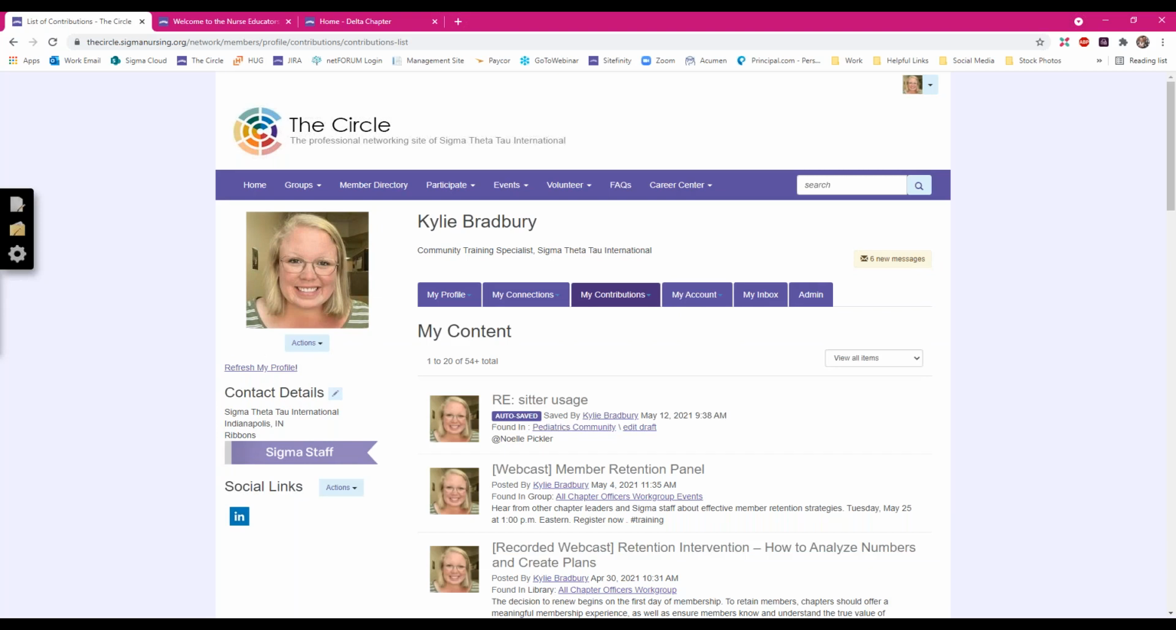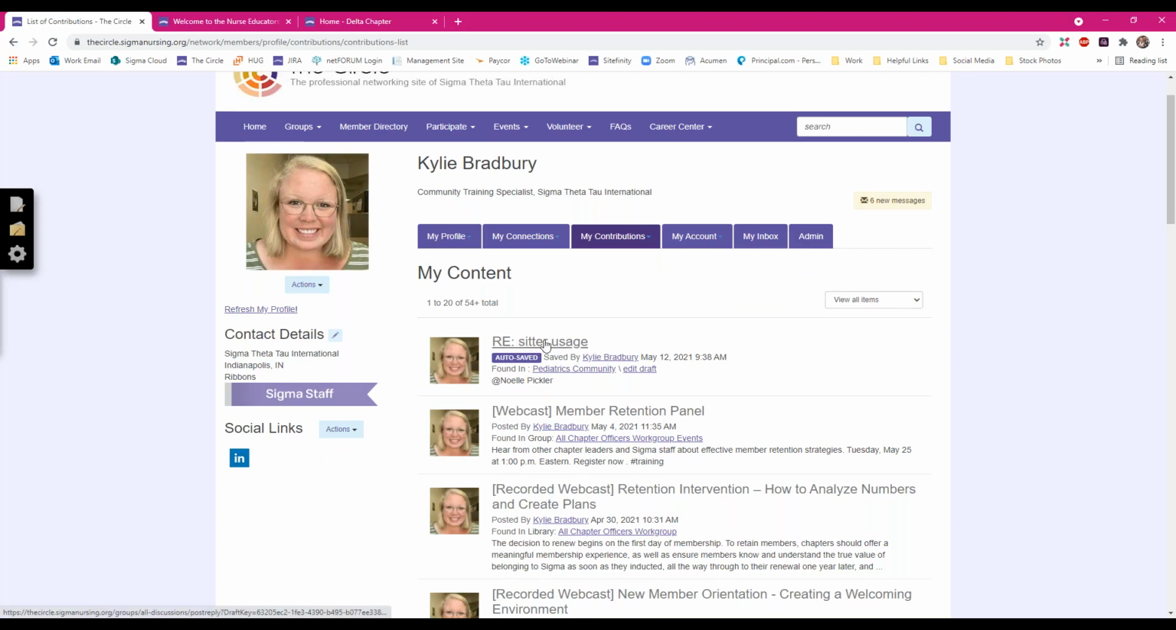This is also where you'll be able to find any drafts that you've created but haven't posted yet. So throughout the circle, if you save something as a draft anywhere but aren't quite ready to post it, similar to what I just did a little bit earlier, you'll see that it will auto save here. You can come back to this space and edit and ultimately post that when you are ready.